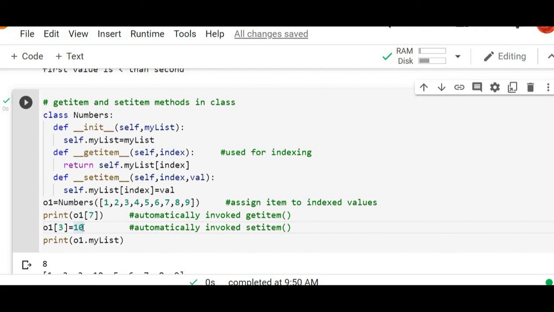This set item is used to assign some value to the already specified index position. Now we are going to store the value 10 in the third index position of the object O1. And if we give this, the set item function will be automatically called.